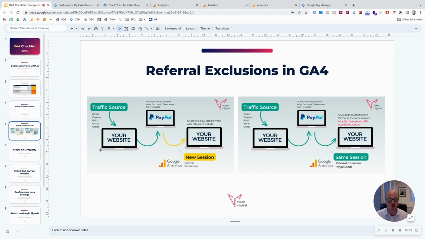Basically, the issue you can stop from happening is this: if you have an e-commerce store and you're offering PayPal as a payment method, what often happens is the traffic source comes into your website, whether that's direct traffic or organic traffic or paid traffic, like PPC, Google Ads, or email marketing. Any of that traffic comes into your website, they complete a purchase, but to complete their purchase, they go to PayPal. So it takes them away from your website to PayPal.